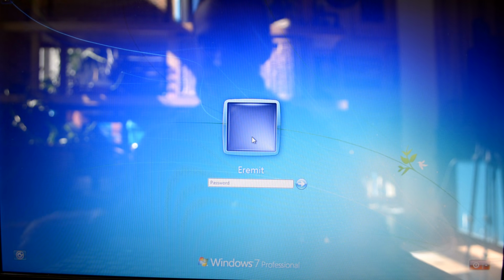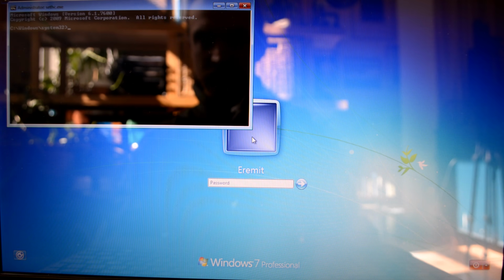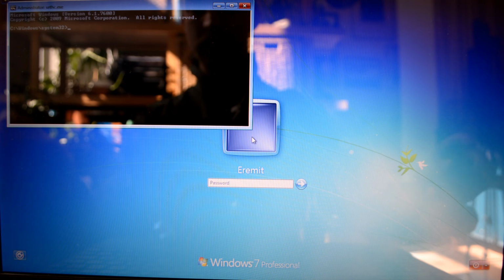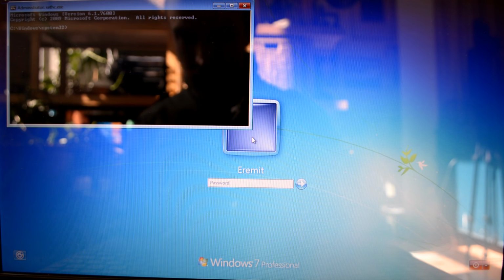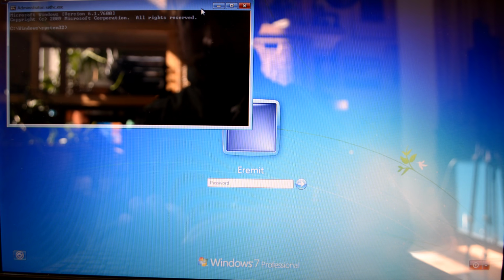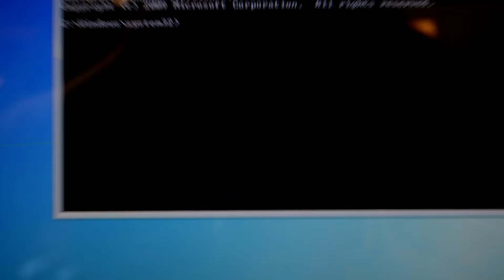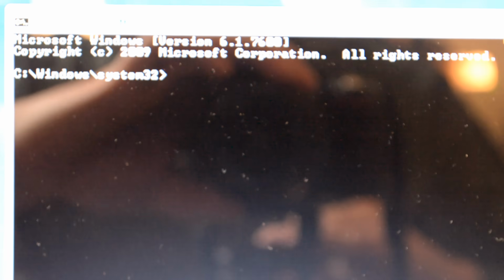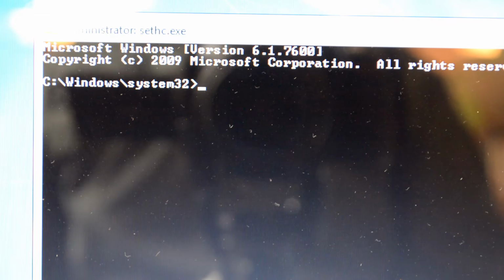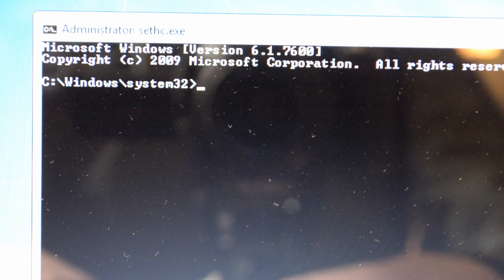Yeah. So here we go, and then you see, you just click the shift key like 5 times, and then we can see the command prompt. Yeah, so now we have the command prompt here. Isn't that fantastic? I can actually zoom in a little bit here so we can see this better. Alright.